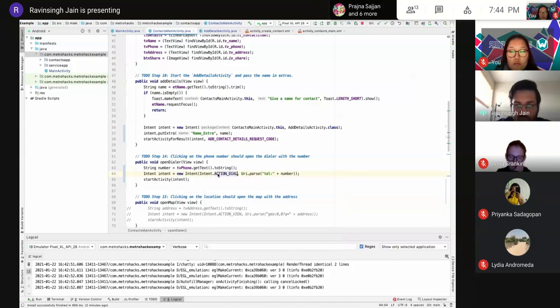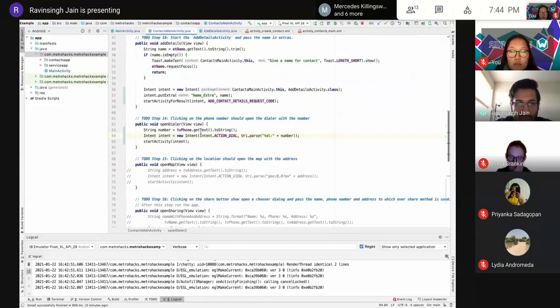At this point, we'll use the dial action, and then we have to pass our phone number so that the dialer can actually show the phone number. As this intent does not take a string in the second parameter, it takes a URI. So we have to create a URI. There is a class called Uri. You use the function called parse. You use the tel. So you can tell that okay, this is a telephone number, and then you pass the number here. And then you just go and start activity.